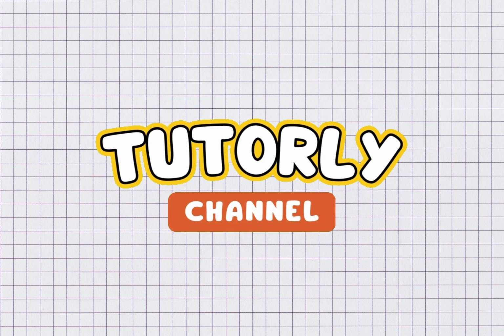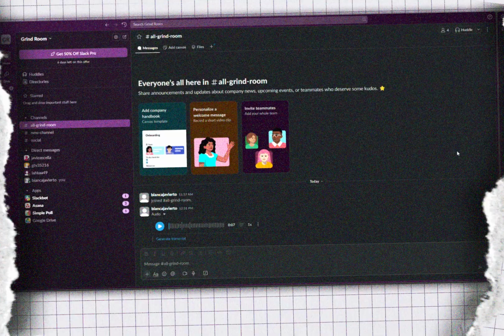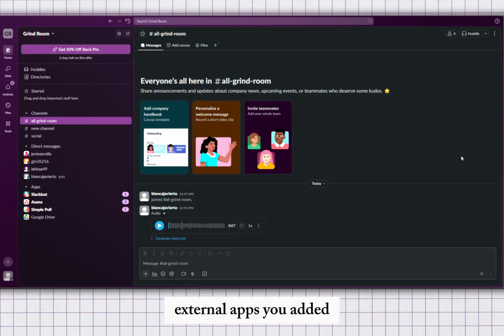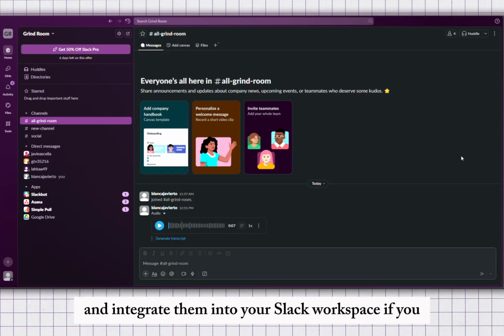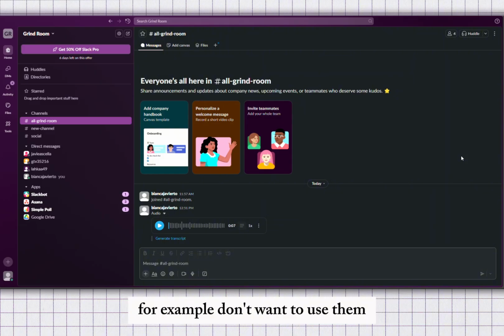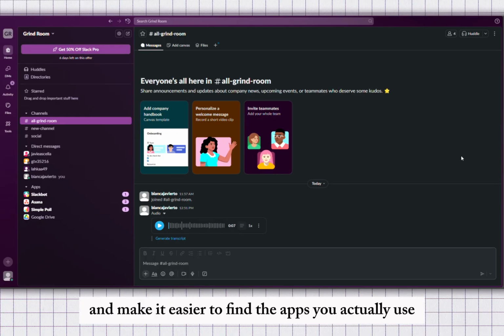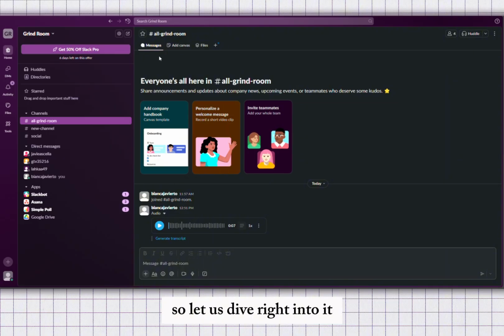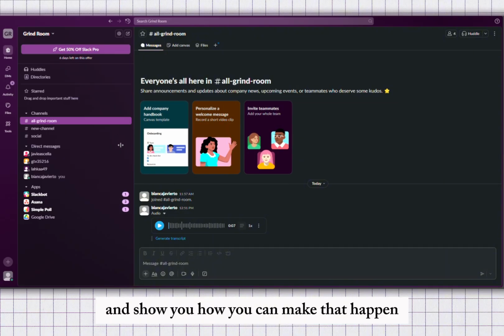In this tech tutorial, we're going to show you how you can uninstall apps, external apps you added and integrated into your Slack workspace, if you, for example, don't want to use them. Removing unused apps can help keep your workspace organized, improve performance, and make it easier to find the apps you actually use. So let us dive right into it and show you how you can make that happen.